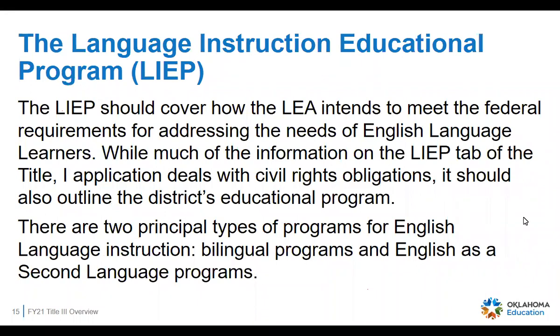Okay, the next topic here then is the LIEP, or the Language Instruction Educational Program. This is generally an overview of how you go about teaching English to English learners. So it should cover how the LEA intends to meet the federal requirements that we mentioned above for addressing the needs of English language learners. And a lot of the information in the LIEP tab of your Title I application deals with civil rights obligations, but there are also a number of boxes where you can outline your educational program.